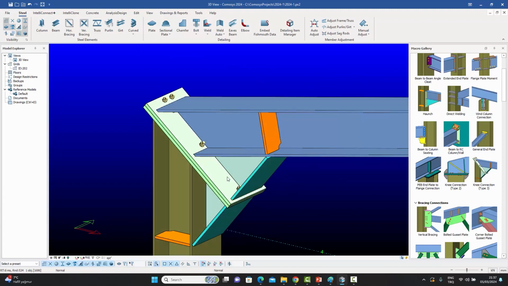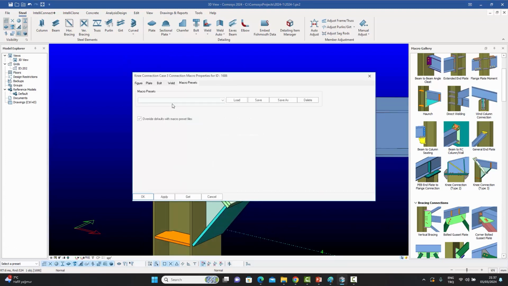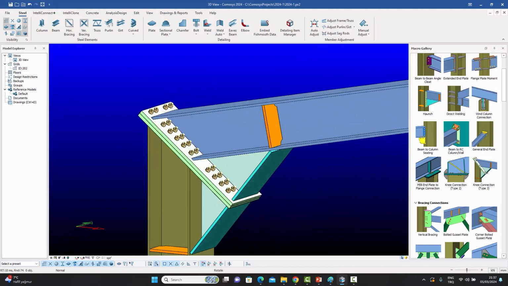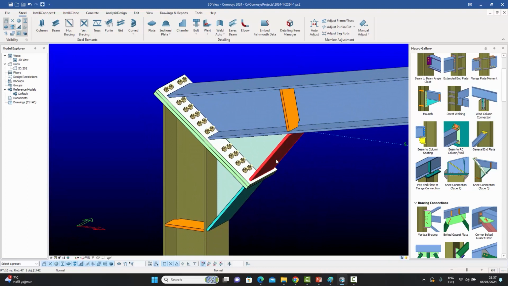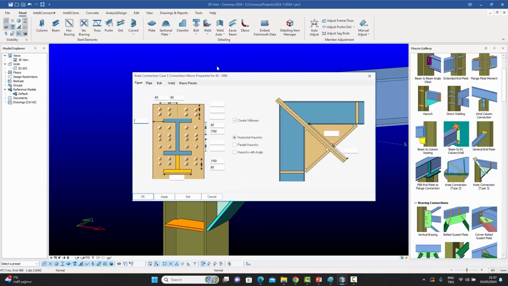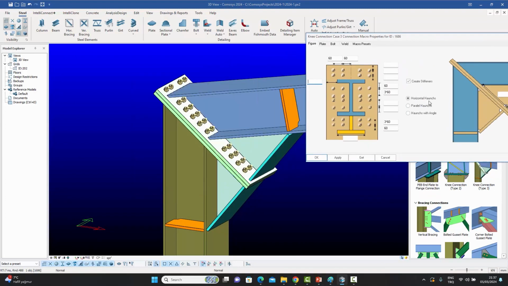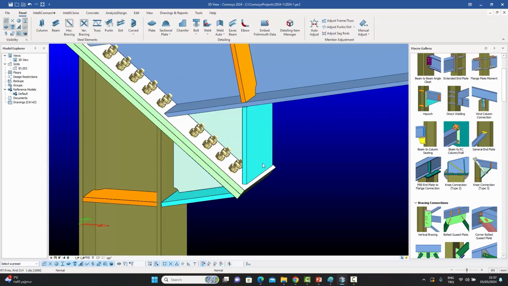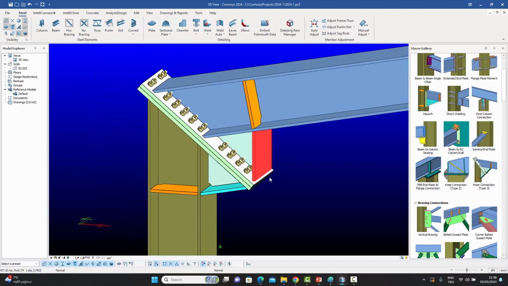You can go inside, you can change the parameters as always. Not to waste time, I've set my parameters to create my custom connection. You have options, for example, over here, you can have different types of haunch styles. So you can have parallel haunches, which does something like this. Let me just show you. You look at this one, it is parallel to the column, and this one is parallel to the beam.